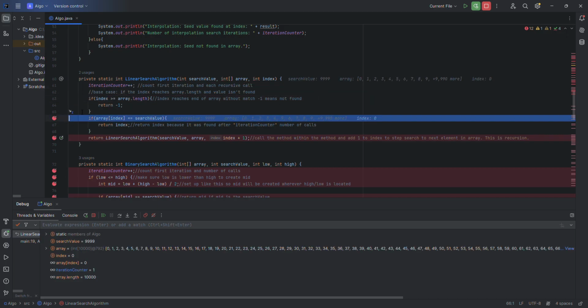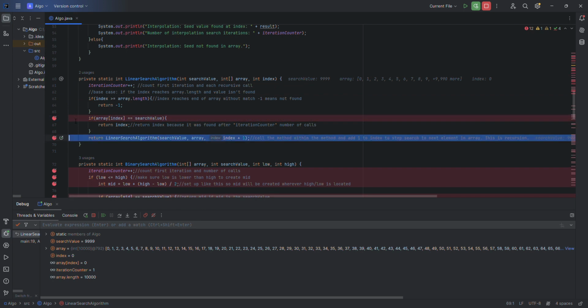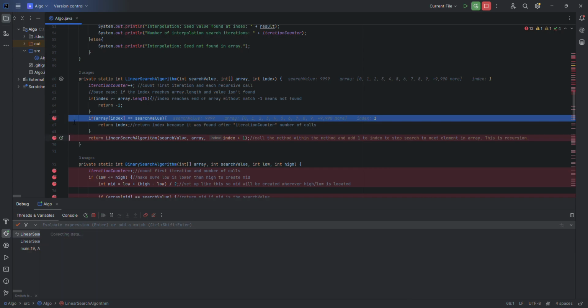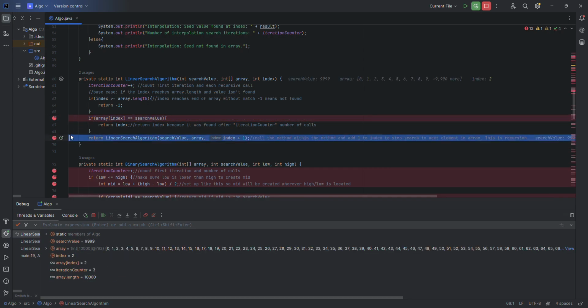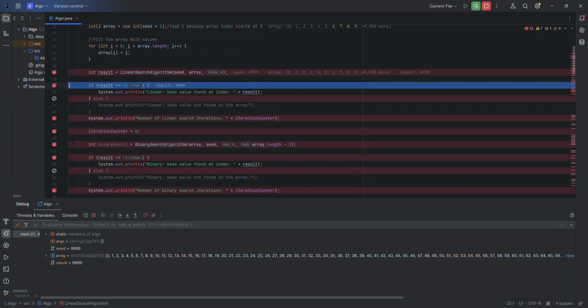Alright, let's get past this. Okay, if the array at the index equals the search value, return the index. We're at 0, so it's not. It needs to make this call 9,999 times to get to the 9,999th value. And this is what makes it a recursive algorithm, that in the base case. Okay, let's get out of this.